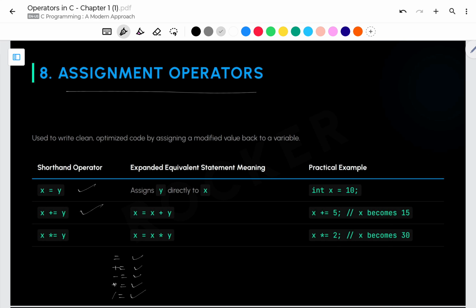The first one is the equal operator, which assigns y directly to x. It means the y value will be stored into the x variable. So for example, x is equal to 10. So directly x stores the value that is 10. x is equal to 10 means in the x variable memory location the value 10 will be stored. That's it. And x plus or equal to y is the abbreviation of x is equal to x plus y. The x plus y value will be stored into the x location only.